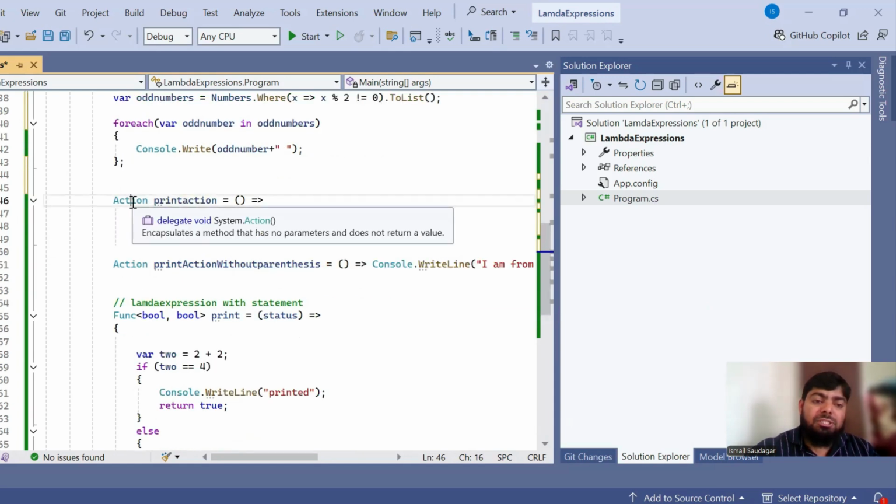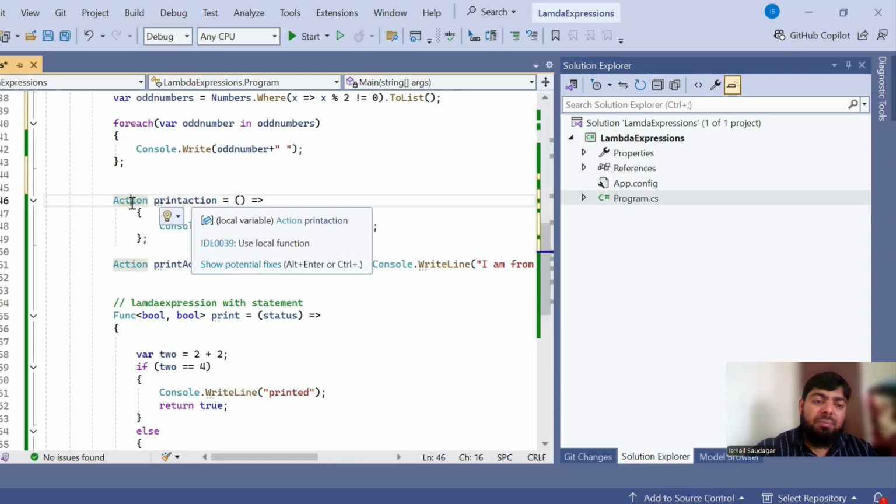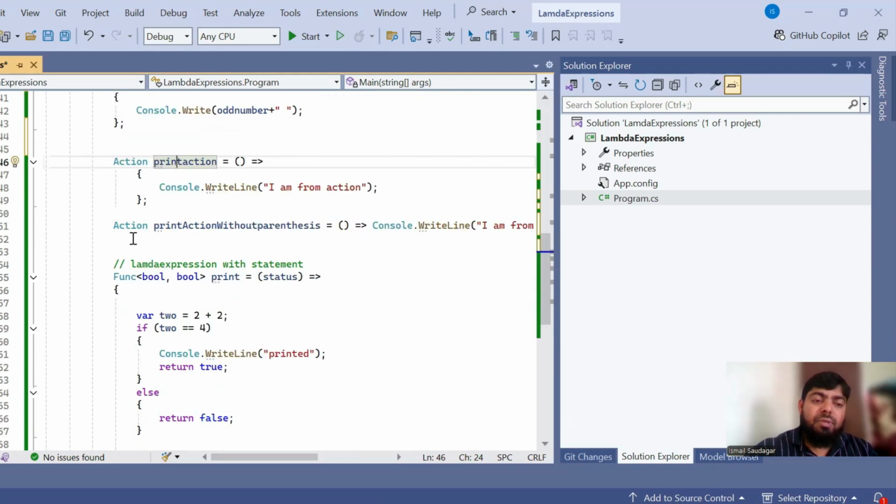And I have used the Action delegate. This print action is of type Action delegate. So this is holding a method that doesn't return any value and doesn't take any parameter. Next one is also this print action without parentheses. I have written it here, but this is not a correct statement, so let it be now.